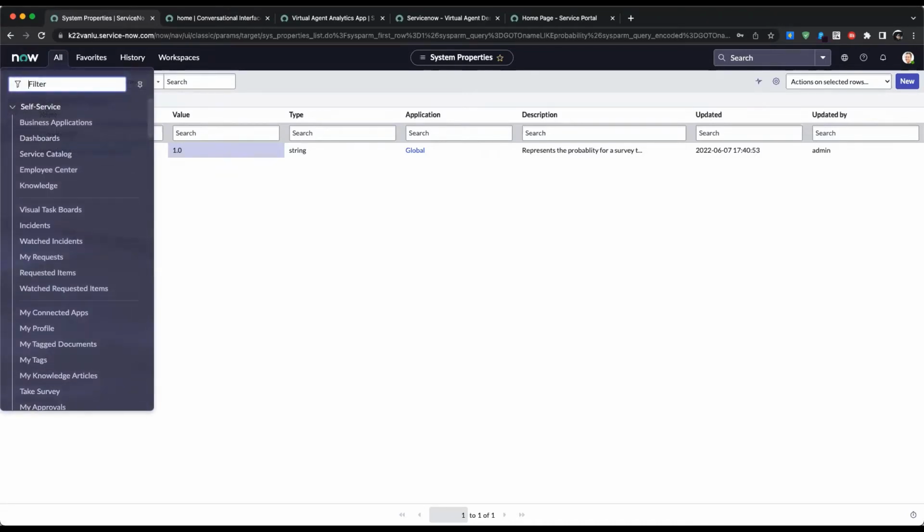So I'm just going to soldier on here. So the post-chat survey, very quickly, it does require an agent chat plugin, right? Not Connect Chat, agent chat. So let's jump to advanced work assignment.